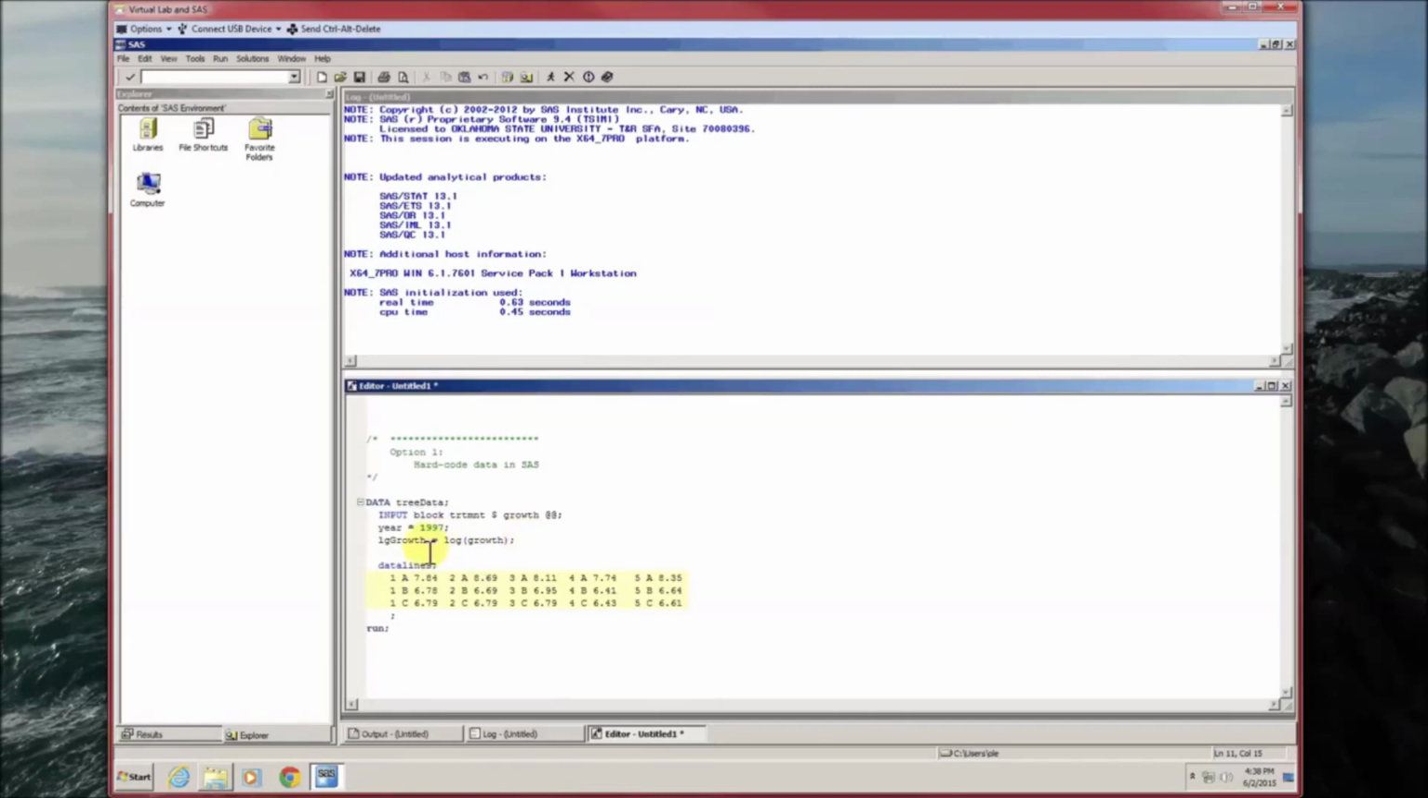I can also create a variable, and I'm going to call it LG growth, and it's going to be the log of the growth value. And growth is in the data set. So in the data step, you can create a new variable all by itself, or you can create a new variable that's based on a variable in the data set.